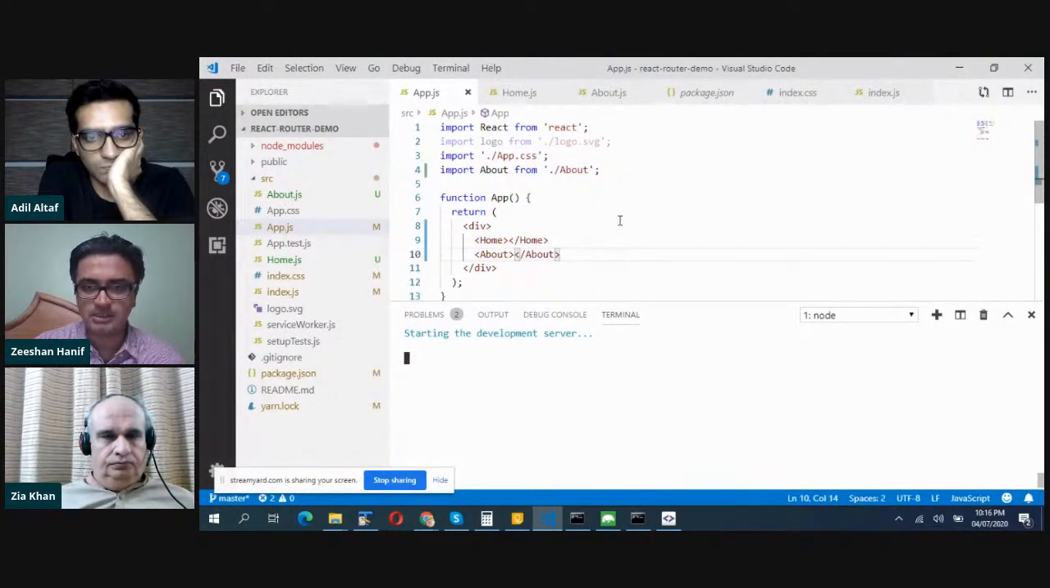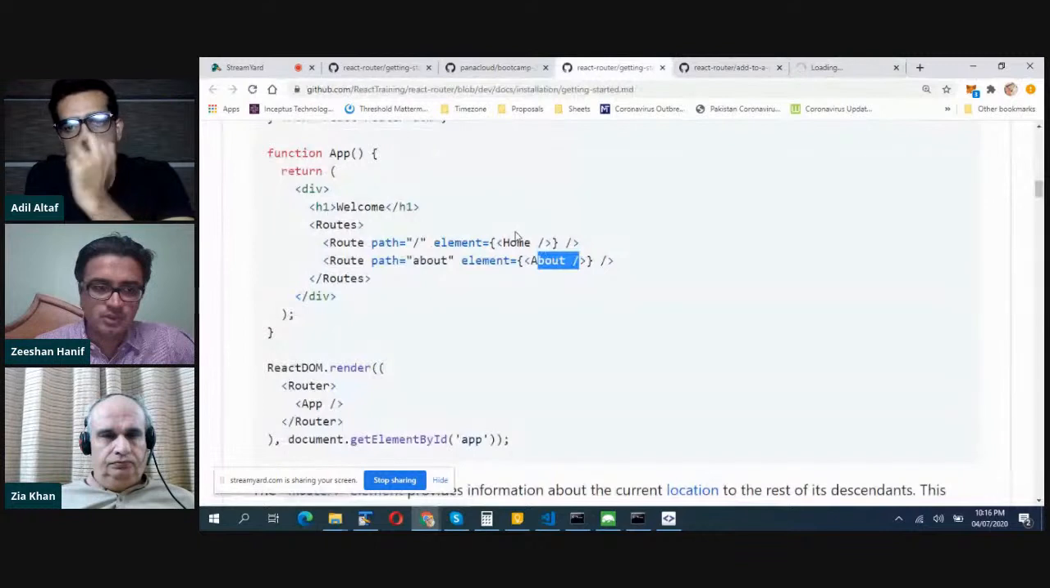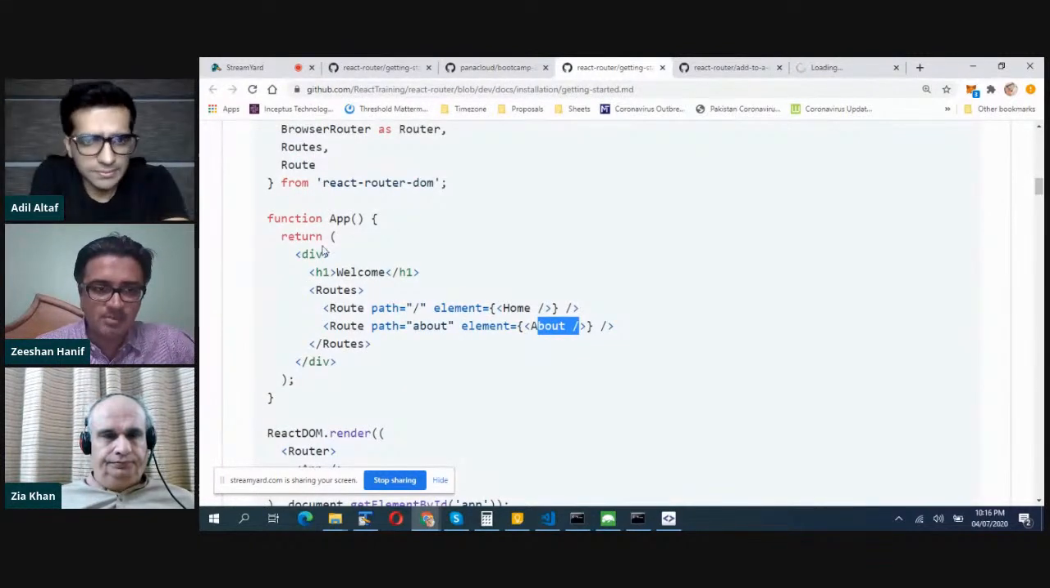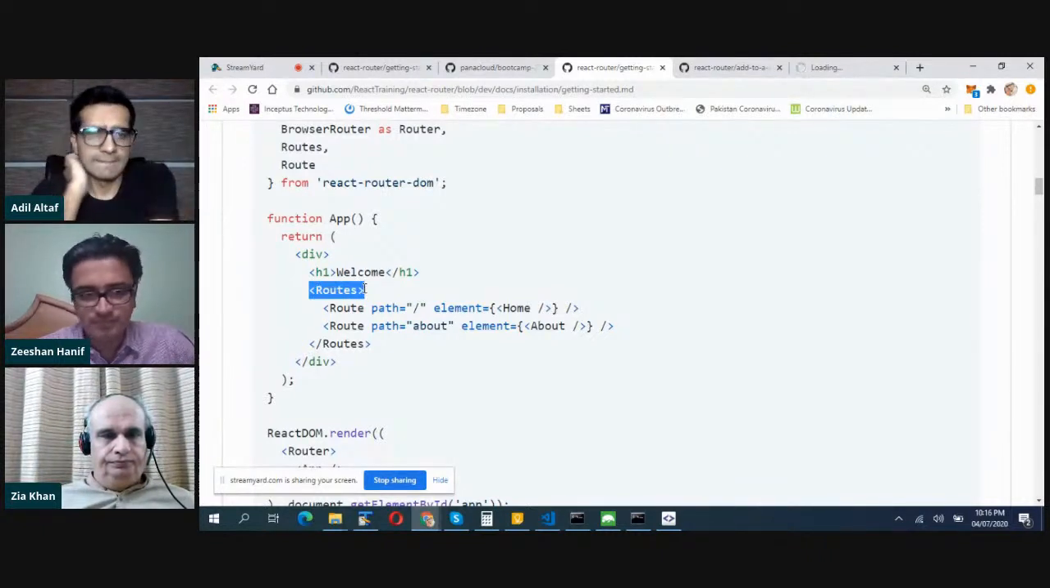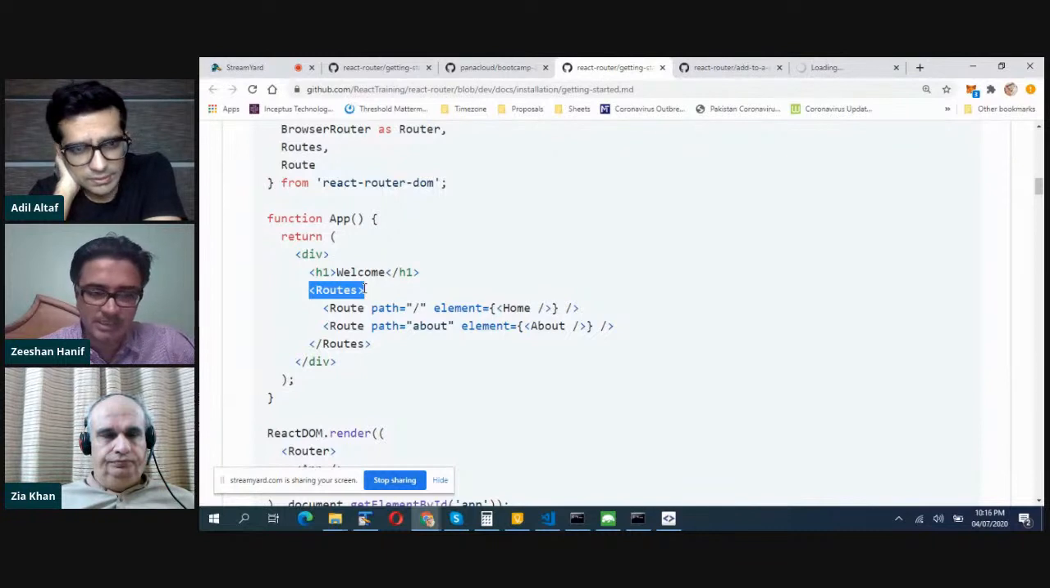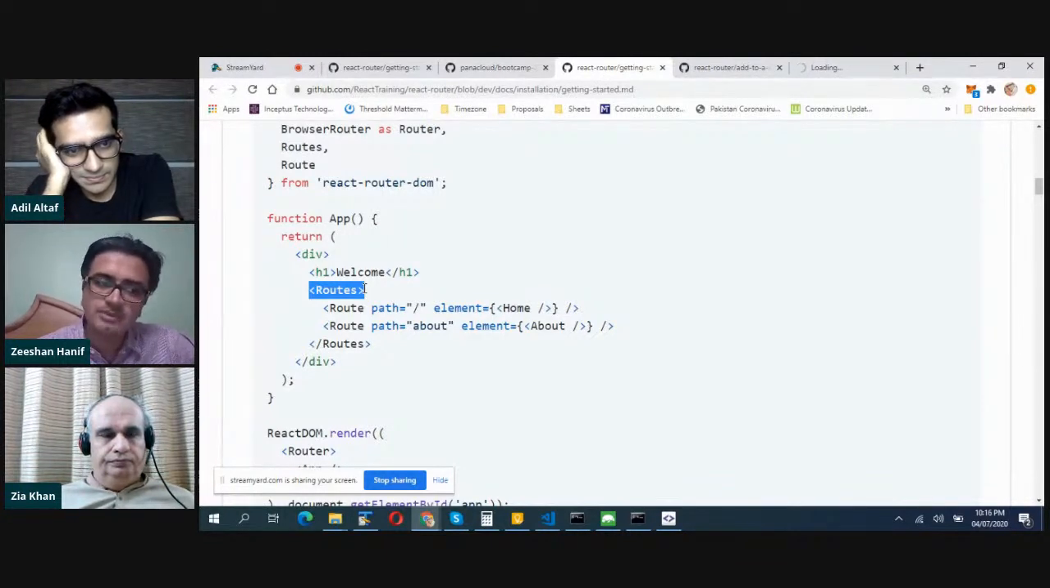Meanwhile, it's starting. Let me show you. So what we will do is in app component, we'll add a tag routes. In React Router 5, there was another component, another tag named switch. Now we are using routes.